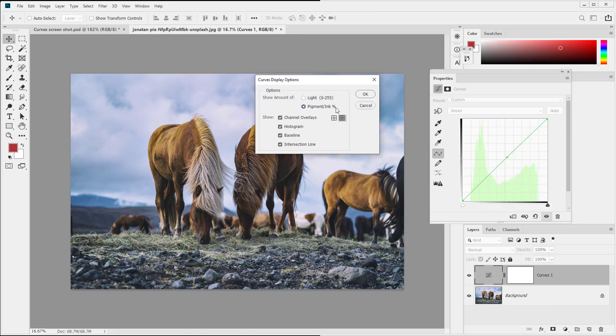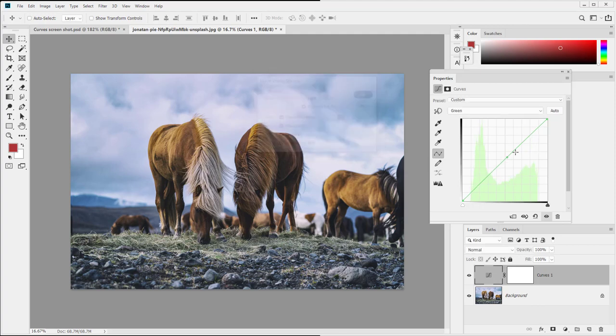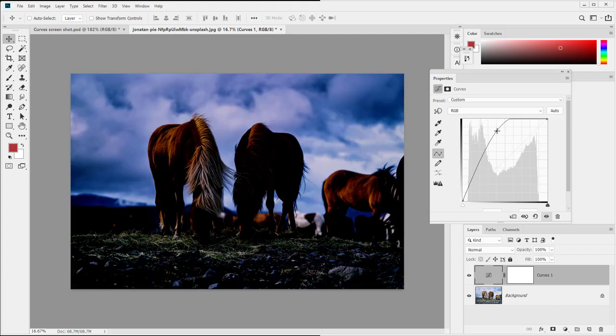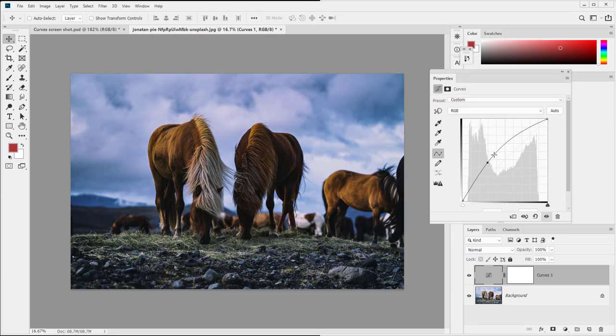So pigment or ink is for the CMYK, and check this out as I flip it, everything goes the opposite direction. So in light versus ink, I'm just going to reset the whole thing, go to RGB. So if we move stuff up in ink, it's getting darker, which makes sense, we're adding more pigment. Notice if we draw a line up from the bottom and then to the left, sure enough, stuff is going to a darker range.